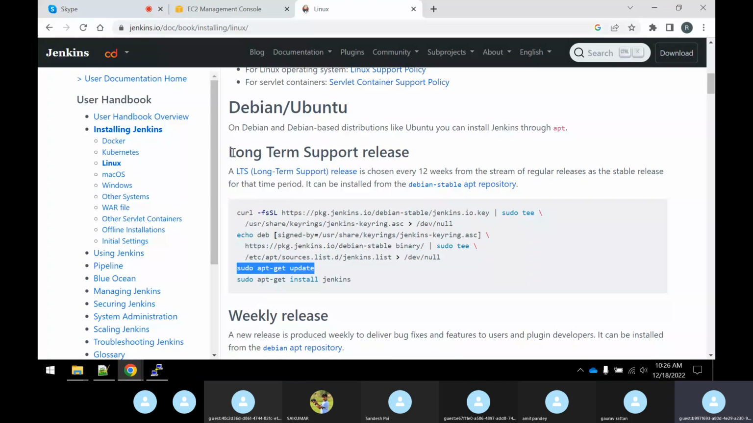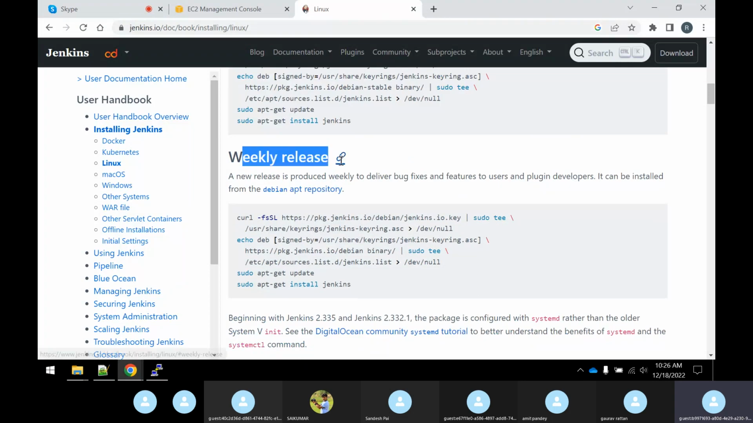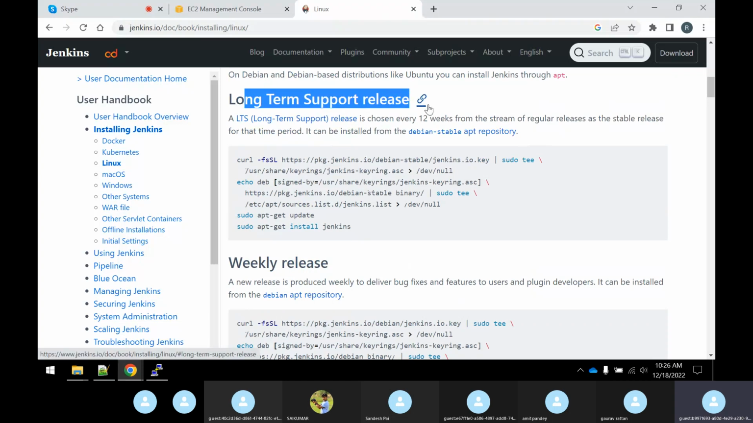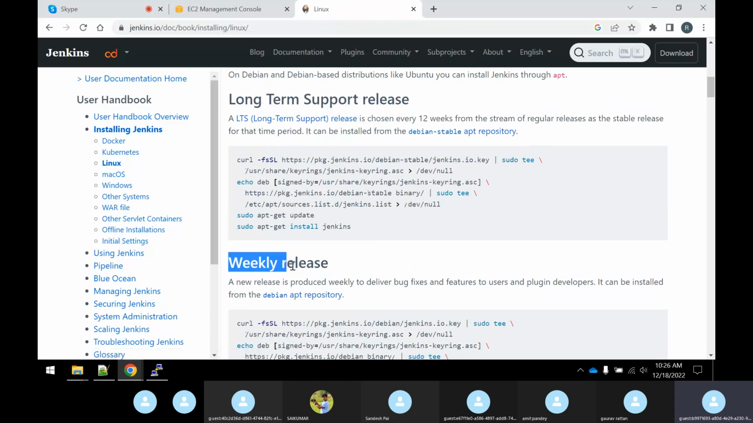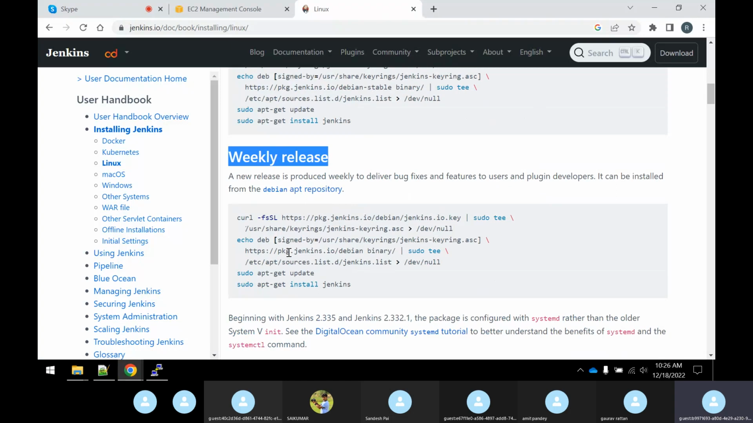What is this long term support release, right? This is what you need to follow actually while installing Jenkins. You cannot go with the weekly release. There are two types of installation. Either you can go with the long term support release, or you can go with the weekly release. Weekly releases you should not go.